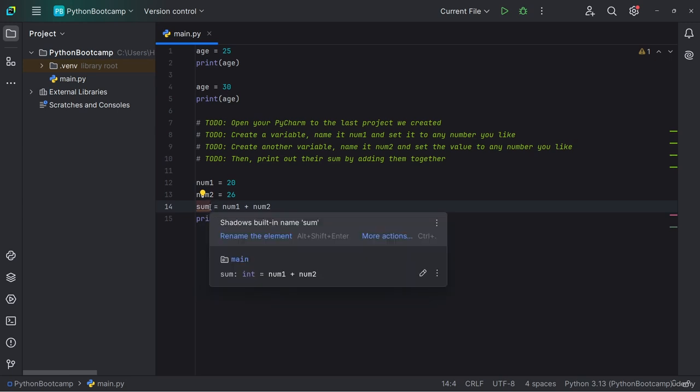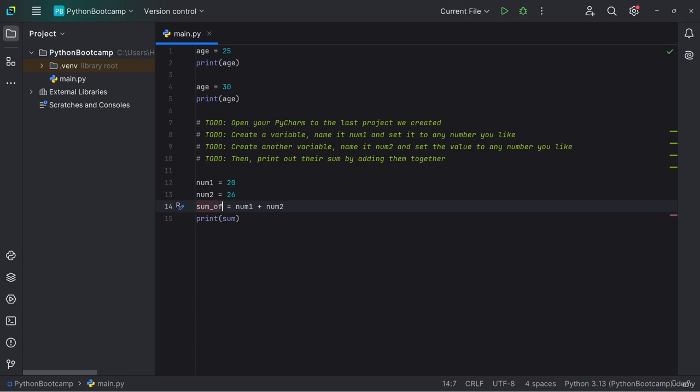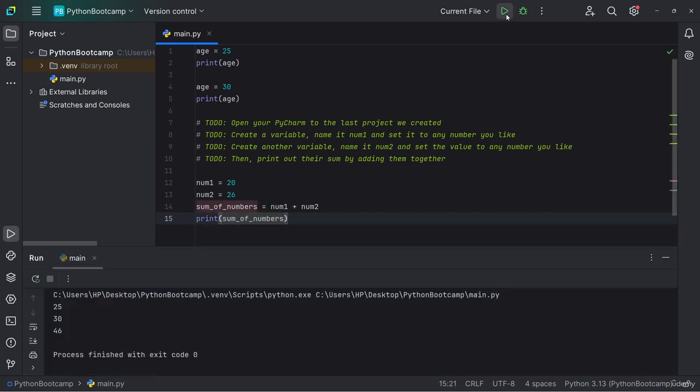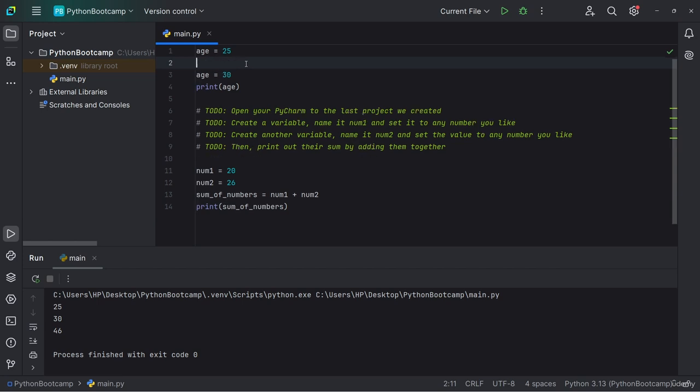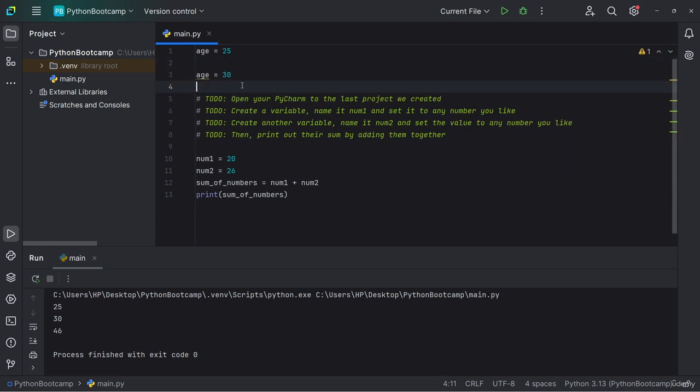So we can give this another name. Let's call it sum of numbers. Okay, so we are printing sum of numbers. If we print this now, as you can see, the sum of numbers is now 46. The earlier 25 and 30 is the result of this line. So we can get rid of this line and this line. All right, so if we run this again, we are going to have the sum of our numbers. Num1 is 20 and num2 is 26. So 20 plus 26 is going to give us 46.